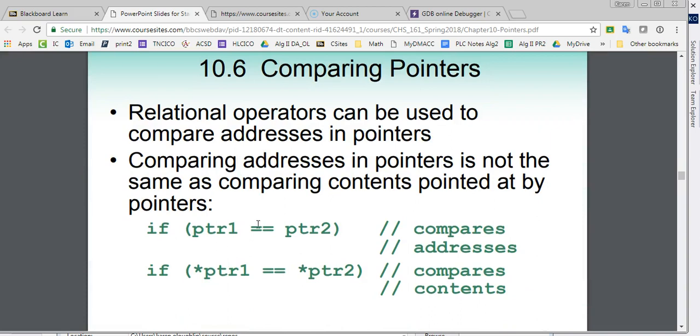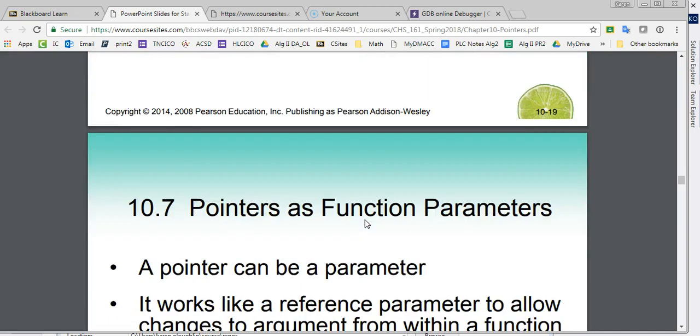You can compare pointers using double equals. Two things: if I use pointer to pointer, it compares the addresses. It checks to see if they are in the same memory location. Versus if I dereference the pointer, then it's going to check the value that's stored inside the array.